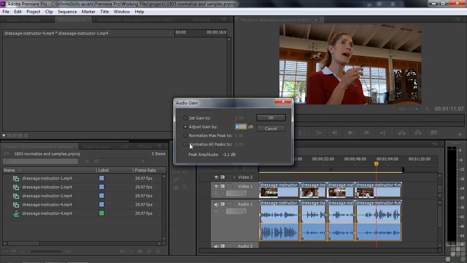I want to normalize all peaks to something less than 0 dB. Now, what's happened here is that Premiere's analyzed all 4 clips and sees that the loudest passage, the loudest volume level, is -3 dBFS. It means it's -3 below this 0 line here. That's probably one of these guys here or one of the peaks over here. So what I want to do is make all the peaks about -3 or so, because that gives me headroom from all of them, but also raises them up to a consistent level. So I'm going to type in -3 here. There you go. Click away.